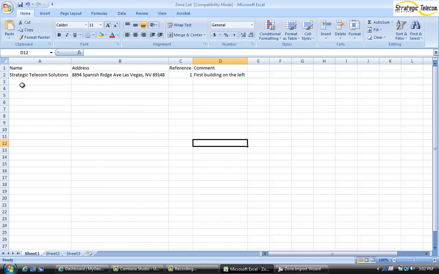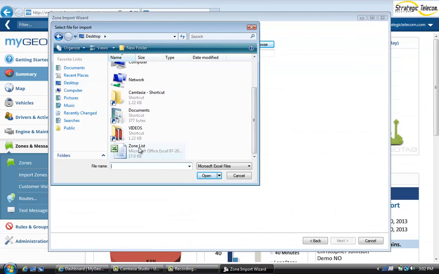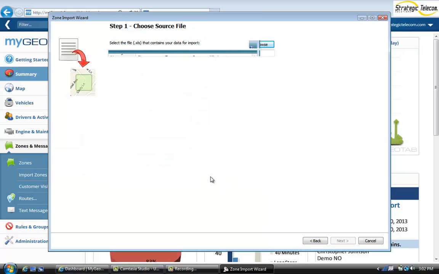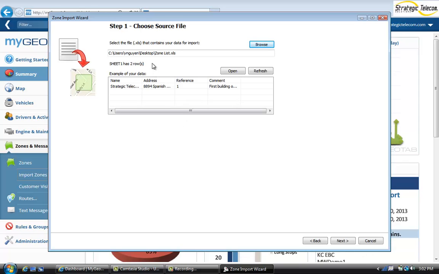Since all my information is here and correct, I will be able to then close the spreadsheet and move to the direct import. As I browse the system, I can go to my desktop where I've saved my list and include it into the database. Here it's going to show me an example of the first couple of lines of my spreadsheet, also letting me know how many rows it is seeing on the spreadsheet.